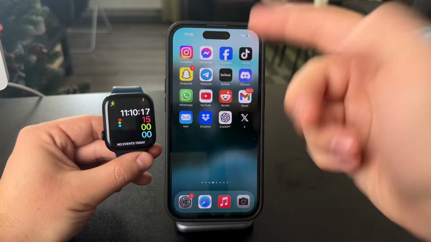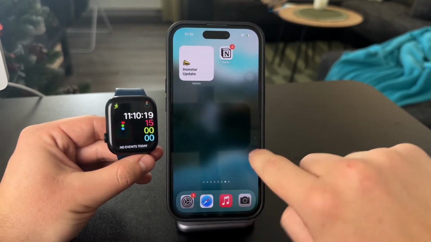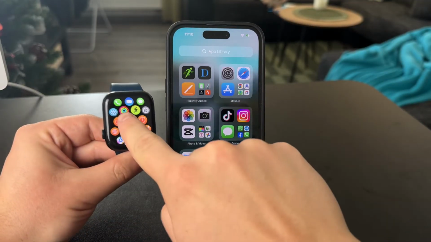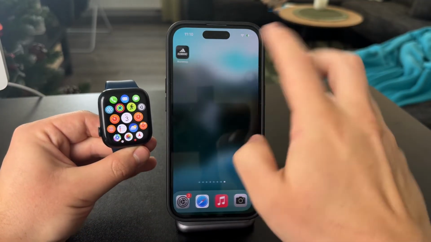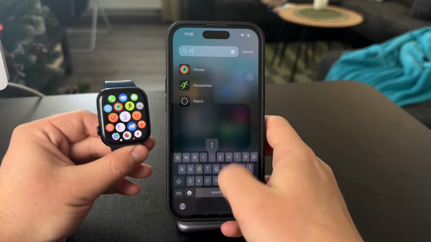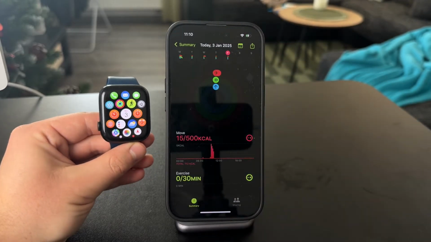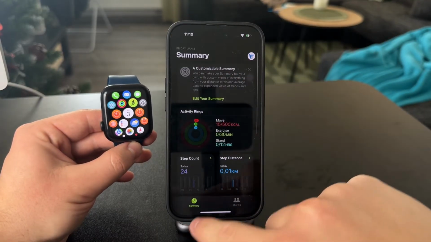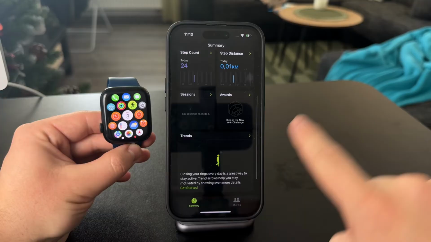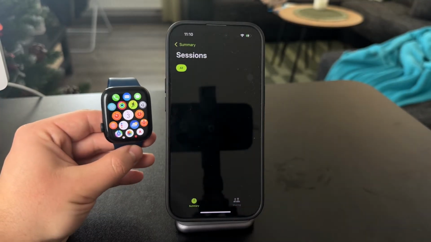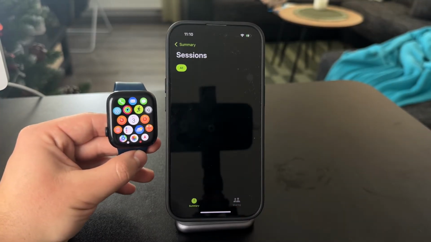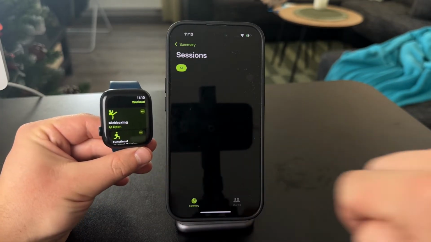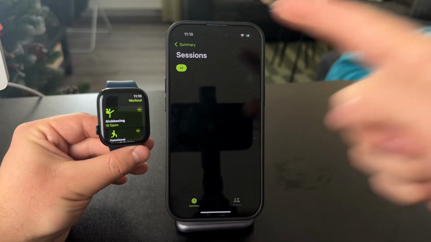So when you go to your iPhone, you can get inside of the Activity or Fitness app, which looks exactly the same as on the Apple Watch with the three circles. So you can look up Fitness right here, and this is the application where you can see it. And in here, you can find the summary of your activity rings, step count, and distance. But in the sessions right here, you will see the history of all of your runs and every activity which you tracked from the Apple Watch. Every type of workout will be stored in here.